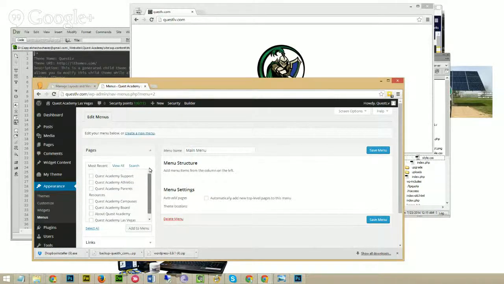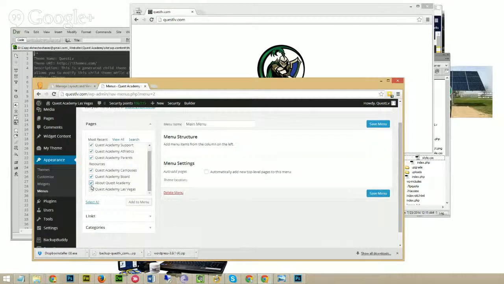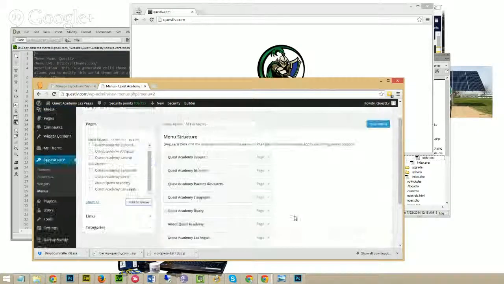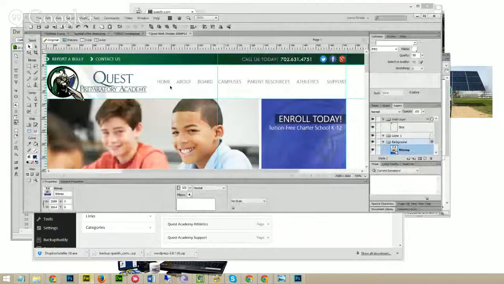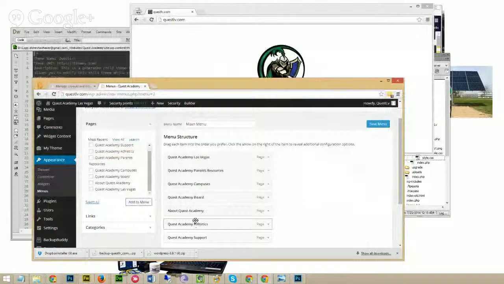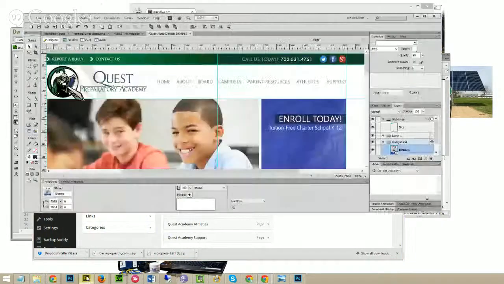So it's pretty much all the pages that I have right now. We will sort them out once they're up there. Alright, so I know support was the last one. I know Quest Academy was the first one. I know athletics was somewhere in there. And I'm gonna bring my file and see. So it's home, about Quest Academy. And then I know parents resources were a little down, but let's see.